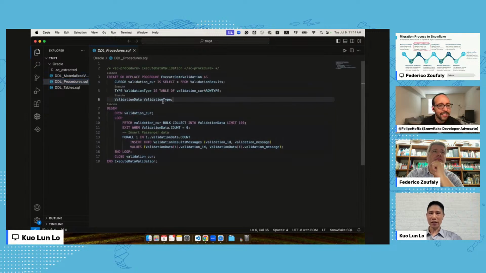And here we have a procedure that has a cursor declaration. This is another beautiful pattern that we want to show, where it uses a bulk collect into plus a for all. What this does is iterate over the rows and insert them one by one into this validation results table.